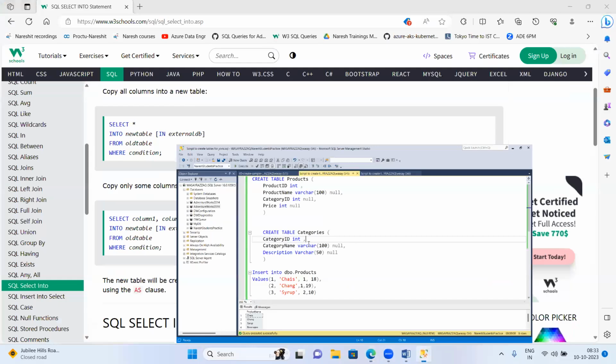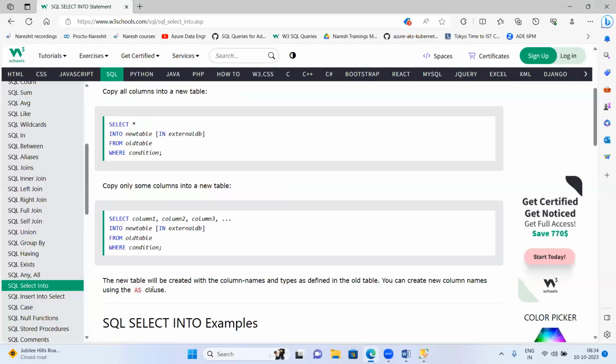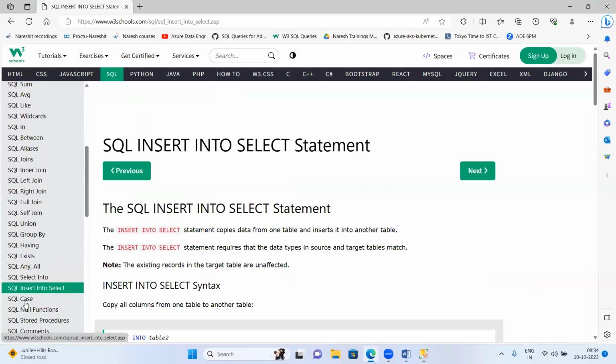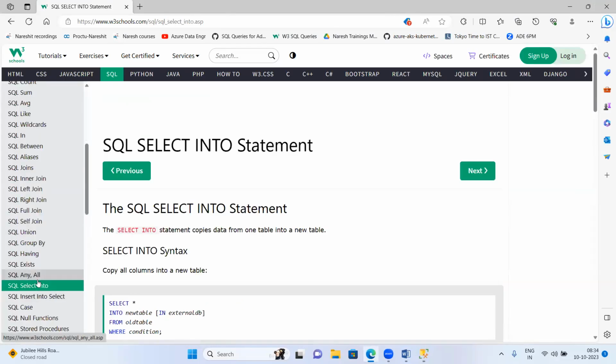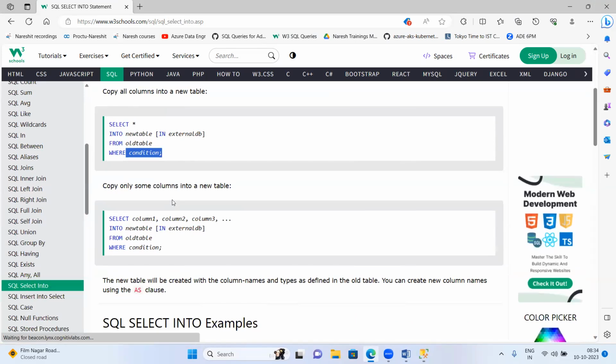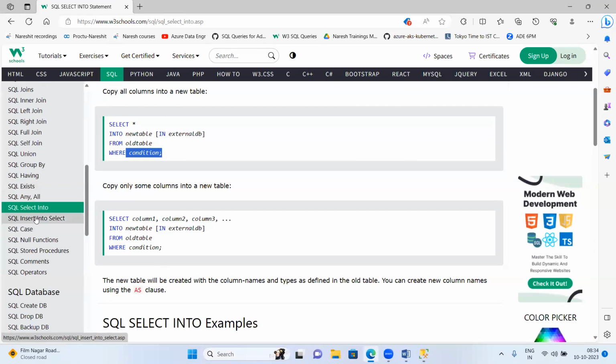Okay, it's gone. Fine. So these are the different options, guys, different queries we are having. Insert into means you are creating a new table and also inserting the data into the new table from the old table. Select star into new table name from old table, with so and so condition if you want. This is clear, guys.